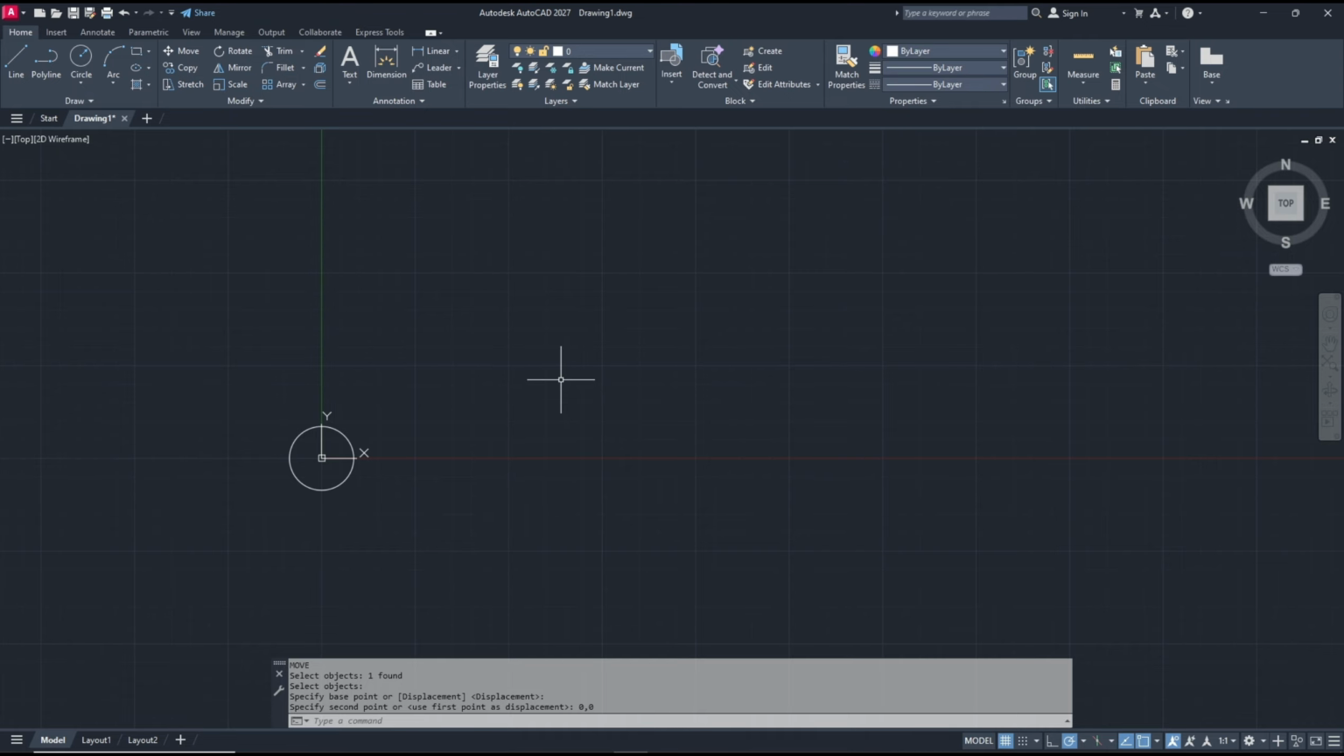Okay, that's it for basic AutoCAD 2027, how to move objects to coordinate 0, 0.